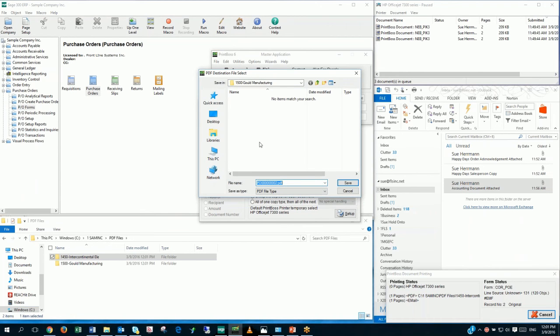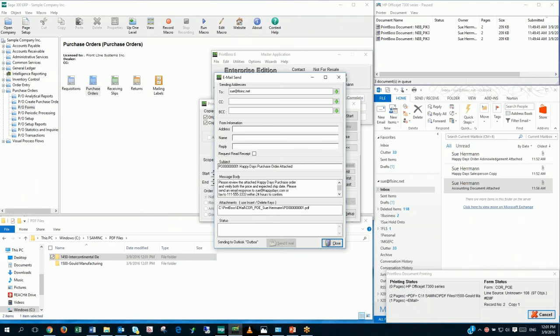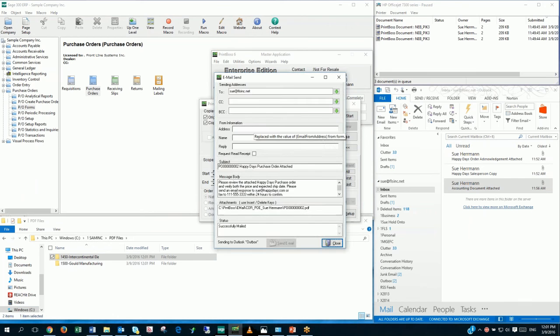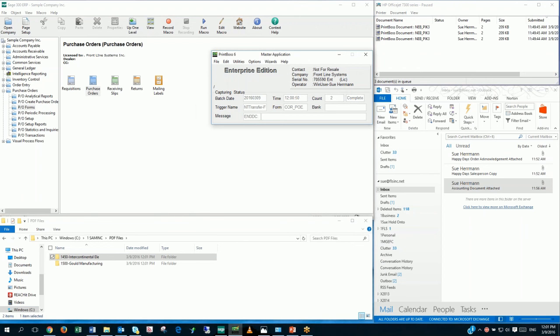And I can go ahead and hit save. And then notice what it's done. It actually generated and created that second vendor's folder down here. That folder did not exist before we did this. It pops up again, and it's going to name that second purchase order the purchase order number. And I can hit save. And once again, in the background, you see a Happy Days purchase order email going out.